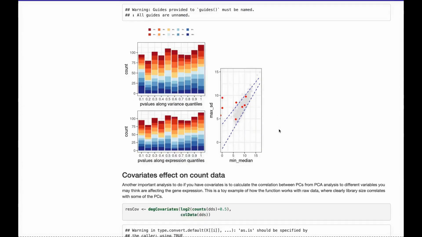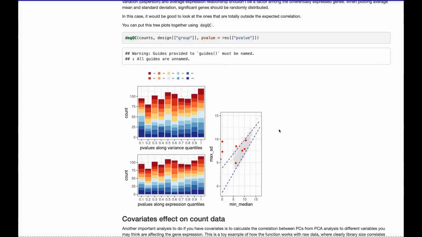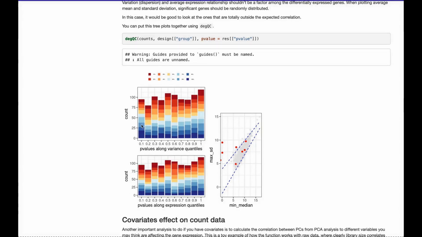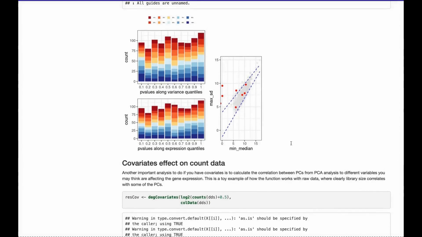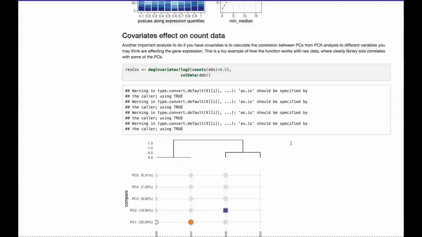This is a useful option. They hypothesize that in a good case scenario, your differentially expressed genes should not be dependent on the variance or absolute expression values. And this is the case of good data, pretty random. And this is a visual of the same thing projected to a dispersion plot. Good to test with the real data.